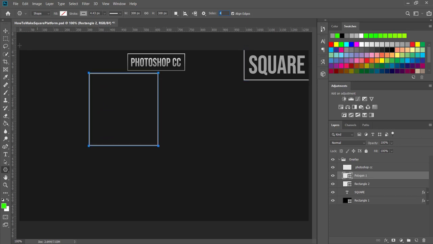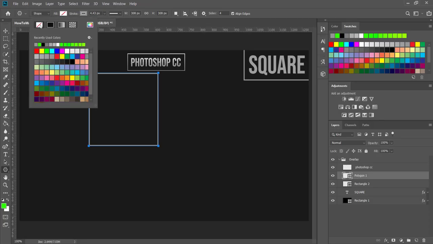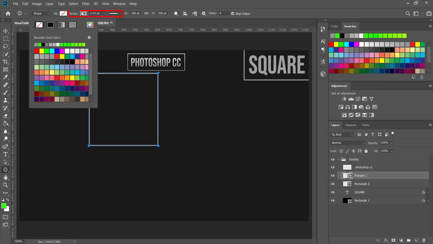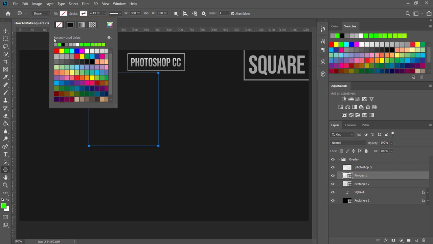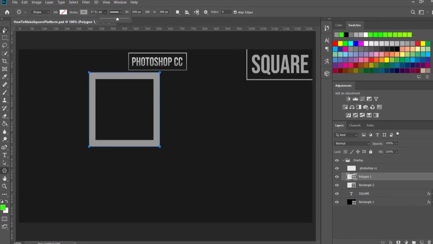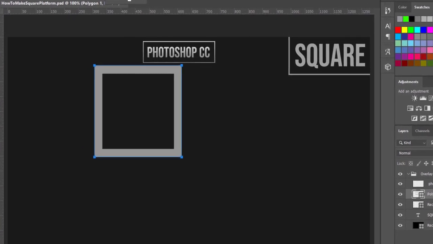Now, in order to modify it, you can go to the top bar and choose between fill, so that is the color that is going to be on the inside of your square, and stroke, the color and the thickness of the line that is going to be on the outside of your square. In order to create a square that I have in my thumbnail, simply choose no fill and choose the color of your choosing. In my case, it is going to be light gray.